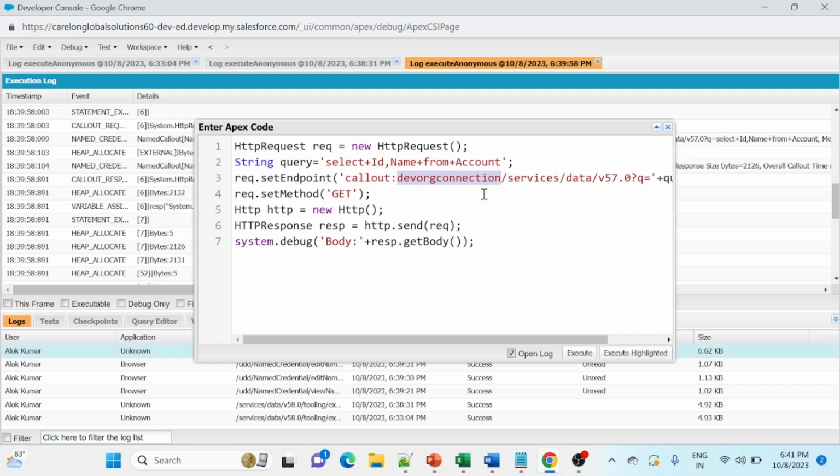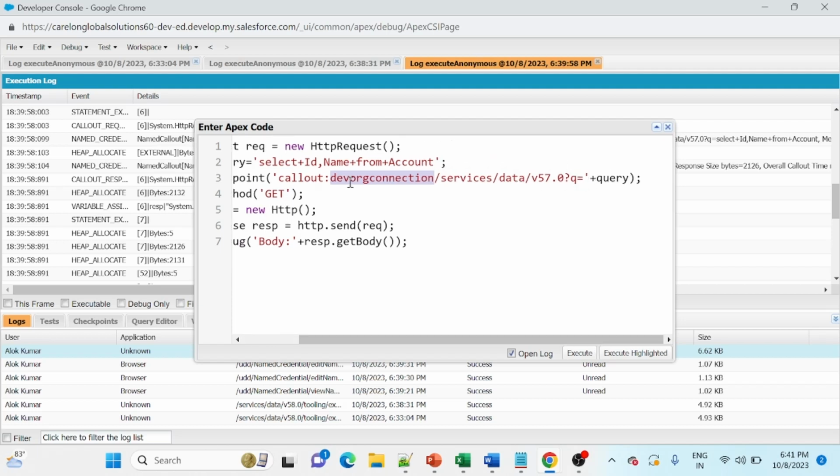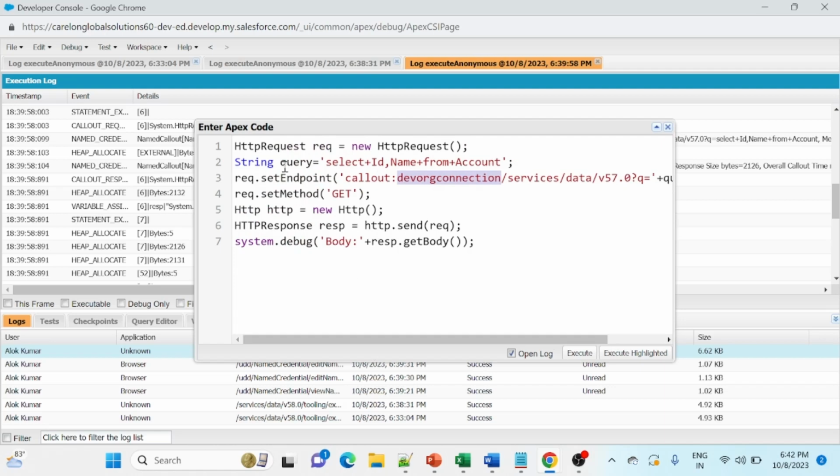The name credential API name which I have just created, that is our dev org connection, followed by your further URLs where you are actually going to hit to get the resources. In our case, it is services followed by data followed by version, and then q equals the query which I have just created here. Method type I am setting as GET, and then I'm just going to do a normal callout.